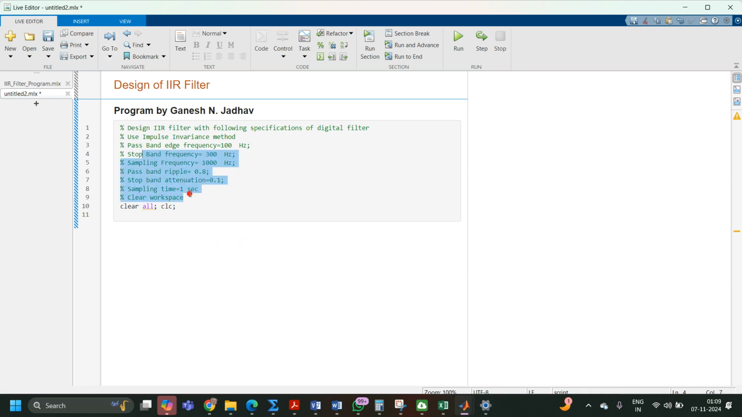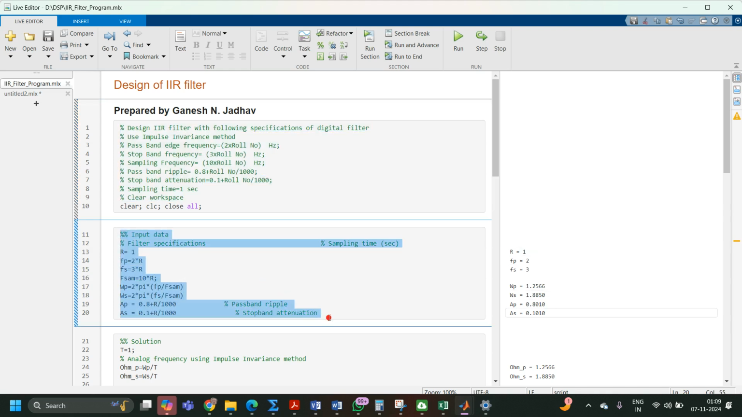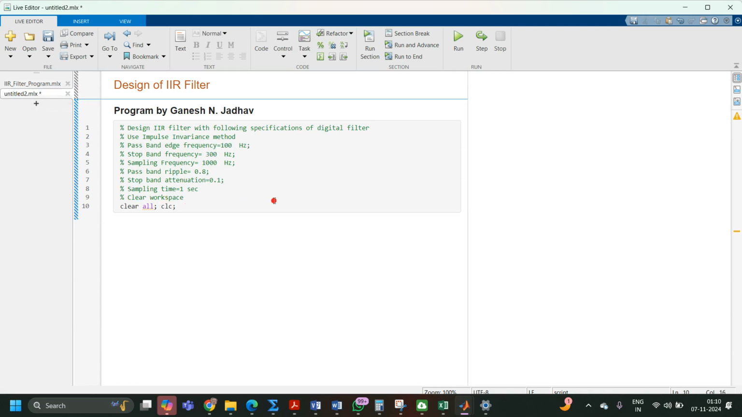Let me check whether I can change this font size. I think the font size is not editable in the live editor. No worry. So these are the specifications given. Now what I have to do is give the input data, so I will give that input data here.